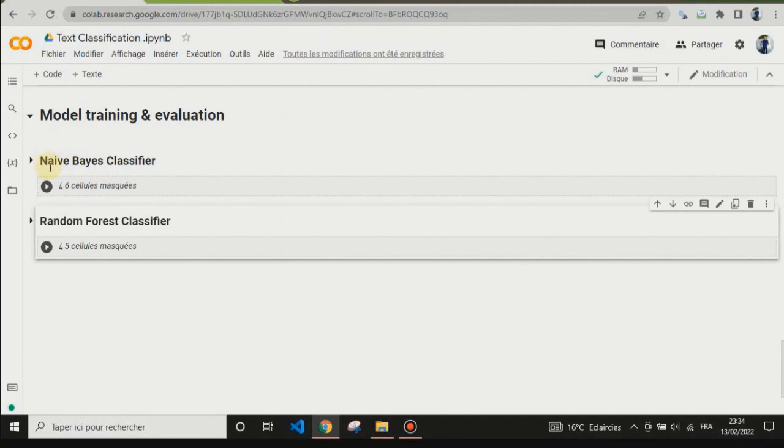For each model, I display the confusion matrix, the accuracy of this model, and the classification report to compare the performance of each model. And after the comparison, we find that the naive Bayes classifier is more accurate for our problem.